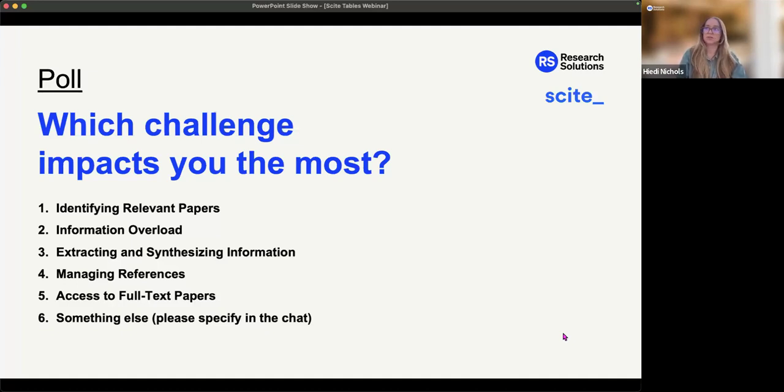Is it identifying those relevant papers? Is it the information overload? Extracting and synthesizing information from literature, managing your references, access to full text papers, or it could also be something else. So you can specify that in the chat here as well. Awesome. I see everyone is already filling out the survey. So let's give you just another second here, and then we can look at the results together.